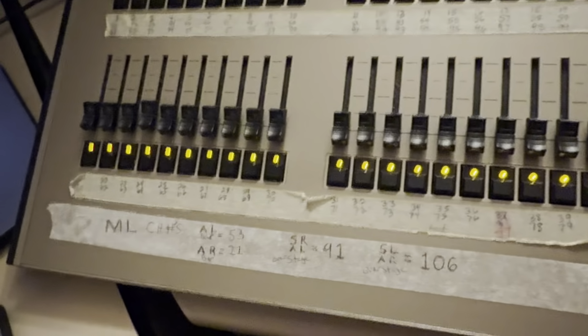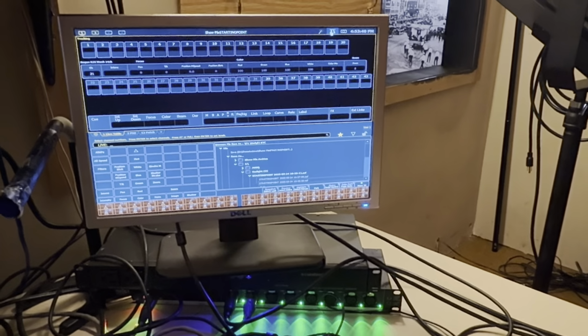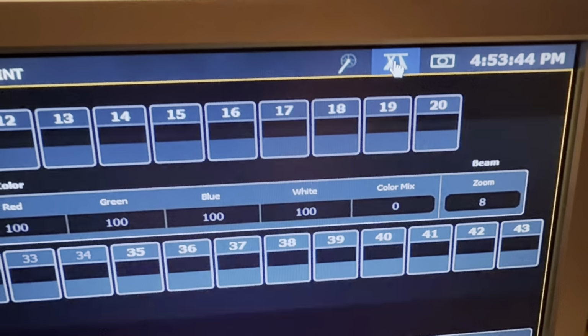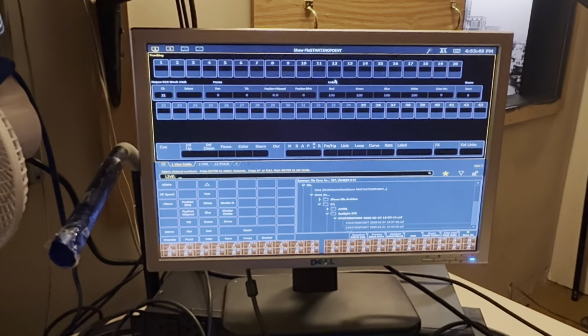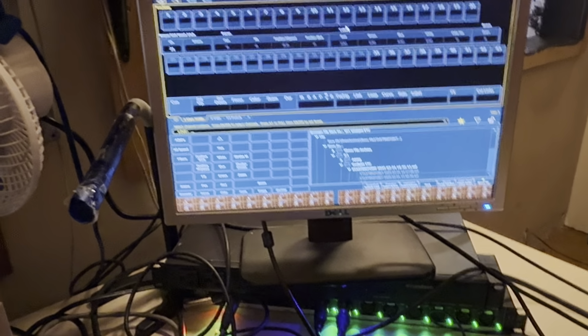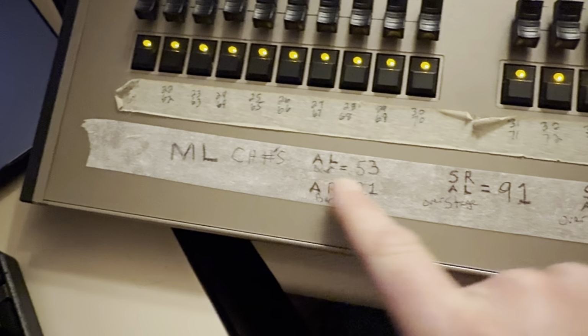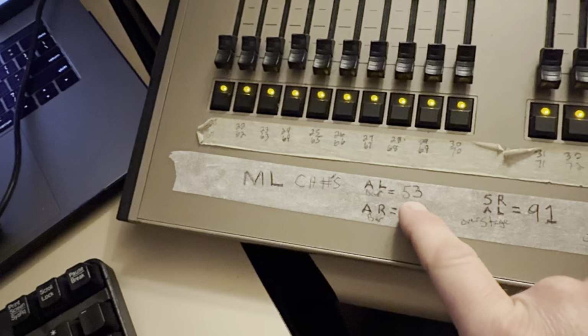Now, for moving lights, it's going to be way easier to manipulate them with the moving light control, which is right here on your screen. You need to first select those channels in order to actually start moving them. So you'll notice down here, I've written down moving light channel numbers. So we have audience left, which is the bar out here over the audience. Audience left bar is 53.